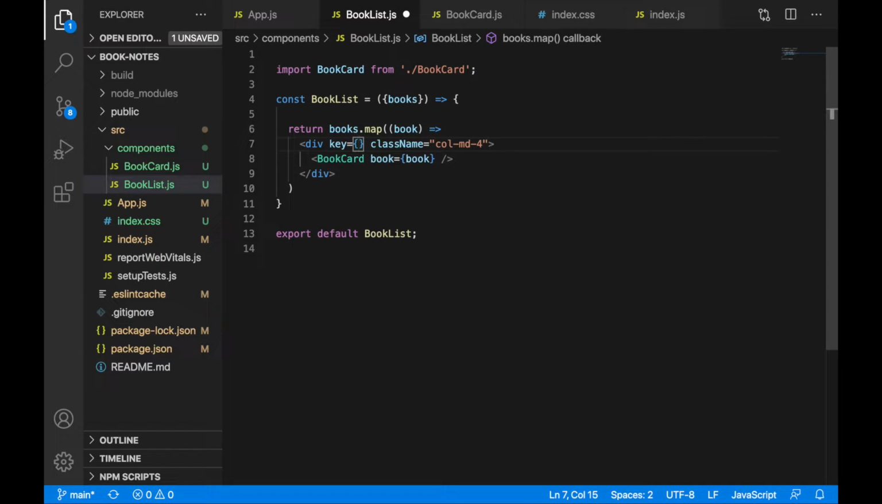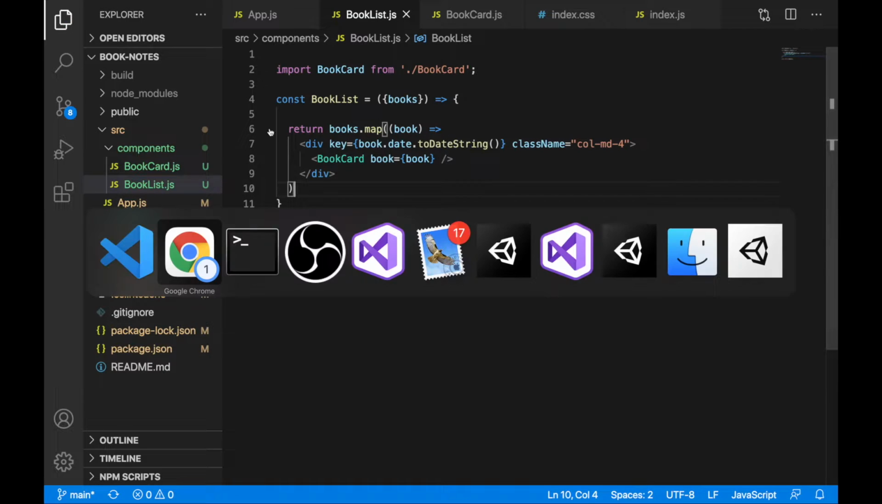And the value of the key should be some unique information of the item. Okay, this shouldn't be random information, this should be something unique. So what is unique on our card so far? We don't have any unique information on our card, so I will differentiate between every card with the ID value, or my date is, actually my date is good. Okay, so I can get here key of the book.date and toDateString, like this. Okay, now I will save this.